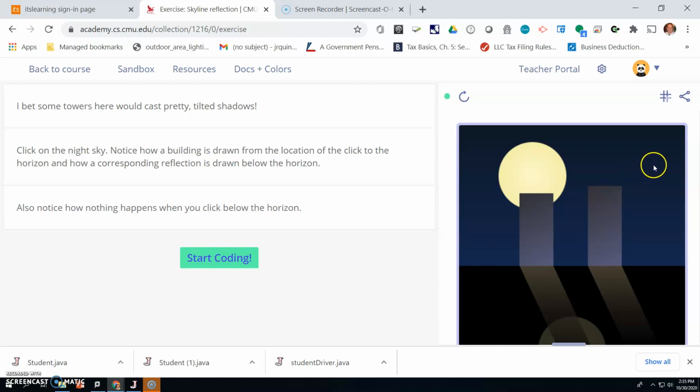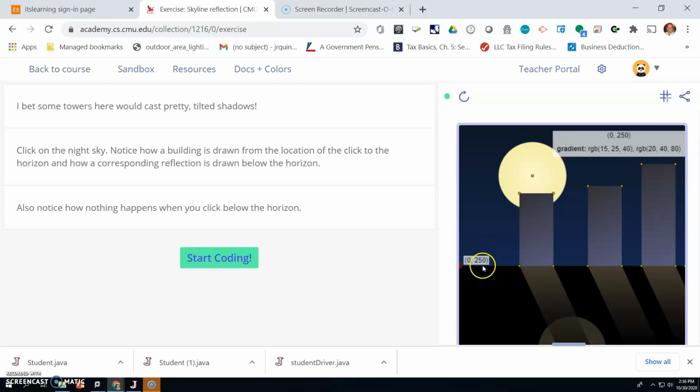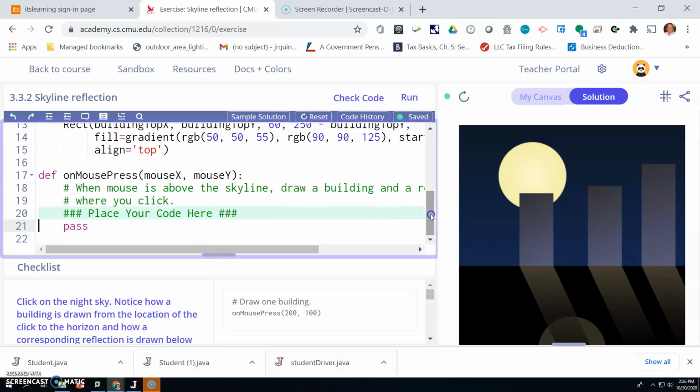So there are two things that happen when you click. The first thing is that there's a building constructed, and then the second item is the shadow, or what they call the reflection. Apparently this is all controlled by whether your current mouse location is above or below this line here, which has a Y value of 250. All these Y values are 250. So with that I think we could look at the code and make some progress.